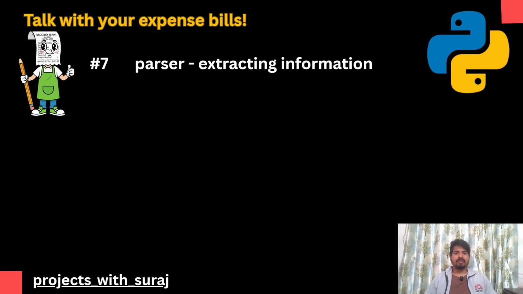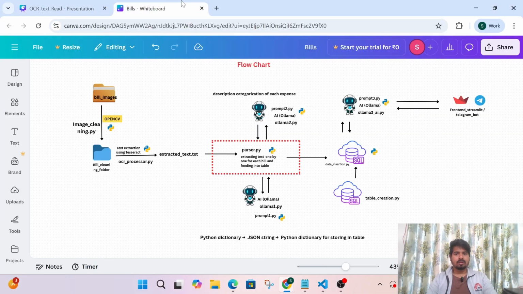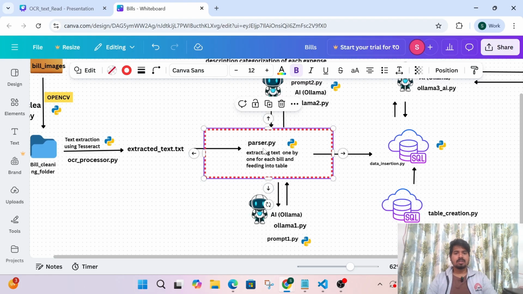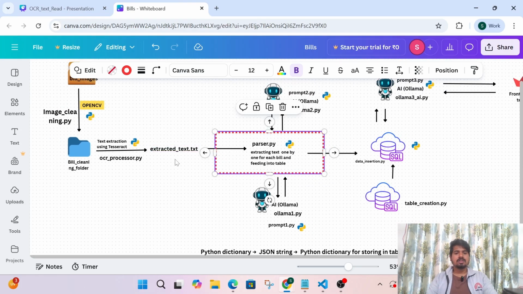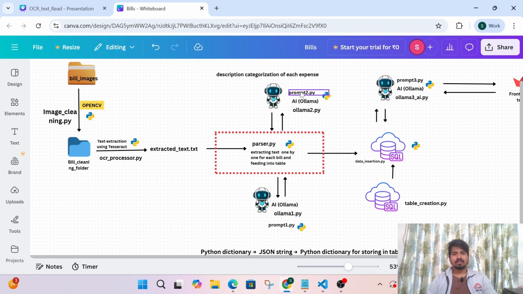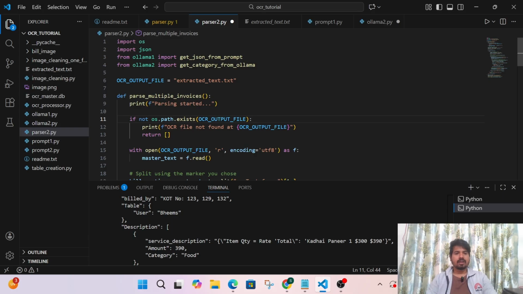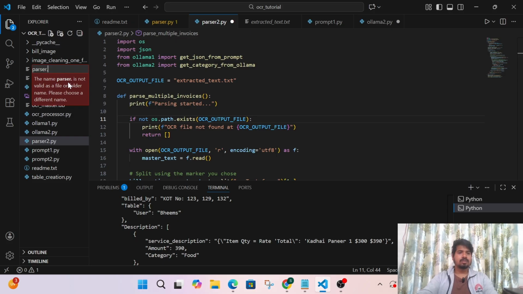So I hope you all have gone through the previous video. Now in this particular video, what we will do is create a file which is parser.py, basically to extract information. This is the parser.py file. We will pass on the information from this text file, extracted_txt.txt file, and we'll call both the AI agents, which are ollama2.py and ollama1.py, to categorize the expense into different categories as well as to fetch the information from the bills. So open your VS Code editor and create a file which is parser.py.